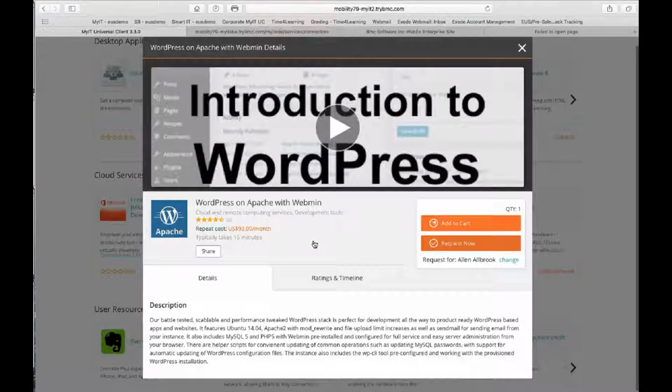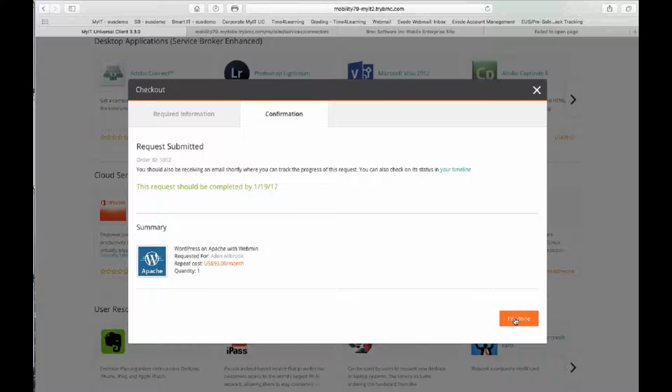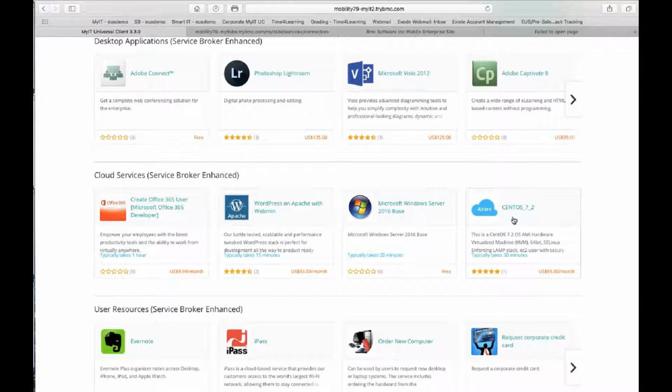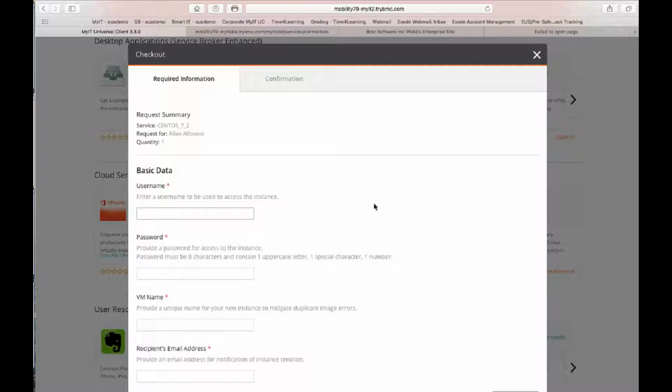This is pretty straightforward and self-explanatory. Choose a region, choose an instance type, and give an email address. Again, this is a valid email address, right? Something that you can receive an email on. Do that, select done, and then Azure is a little bit more intensive, a little bit few more things that you have to do.